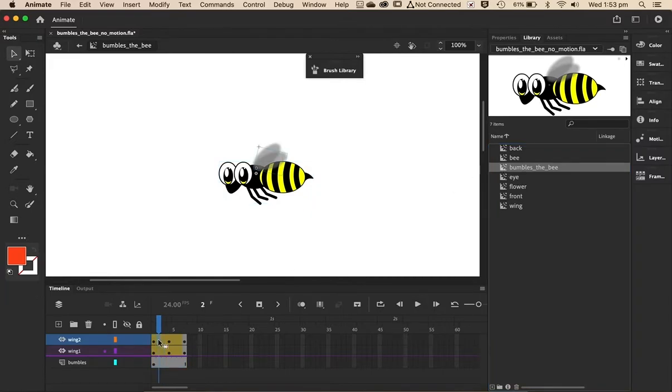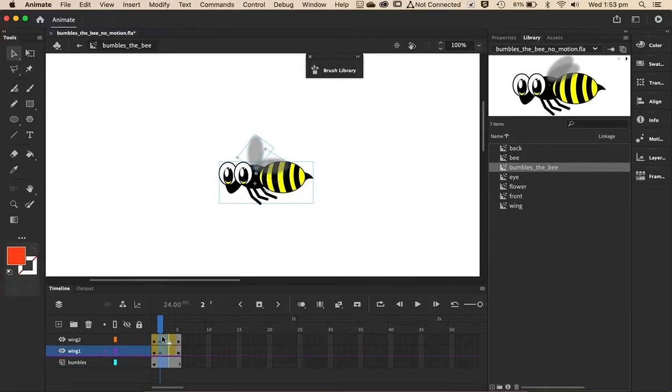Those wings are a bit slow for me though, so I'm going to speed them up by getting rid of some frames. I'm going to double click on Bumbles. This goes into the symbol itself. Highlight the first two frames after the first keyframe. Those next two, delete those, which is Shift F5, or Function Shift F5 on a Mac.